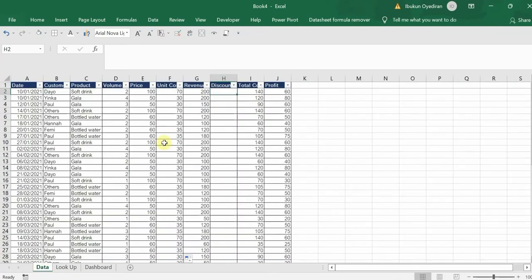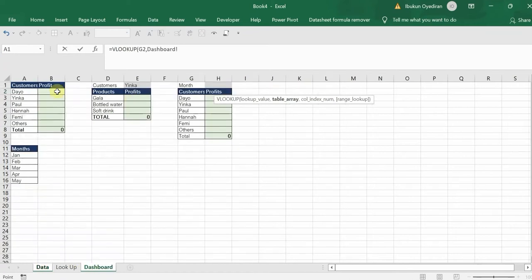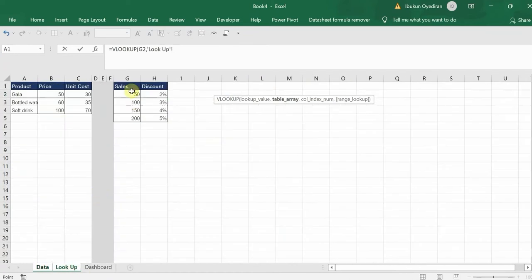So now let's get that done, which is equals VLOOKUP. As I said, sales is also known as revenue, so your lookup value is your revenue. Then a comma, then where is the array? The array is here. Then you fix it, then a comma. Then like I said, it's found in column 2.